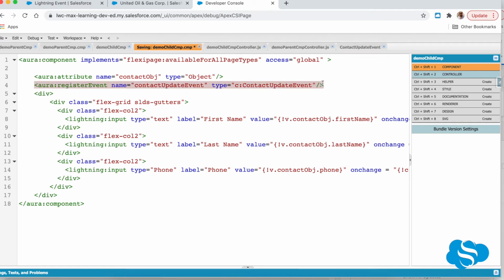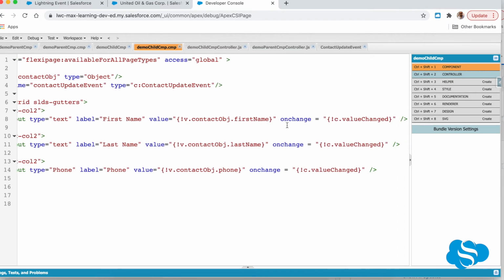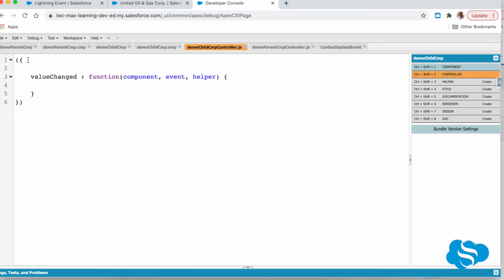Now the next thing is when the event gets fired. You can see there are three lightning inputs, first name, last name and phone number. So whenever those values get updated, we want to fire the event. So what we need to do is use the onchange event, and let's call the handler valueChange. So go to the controller.js.